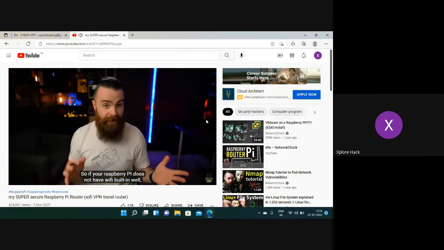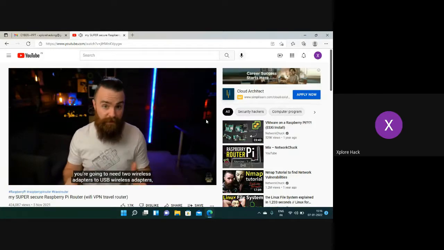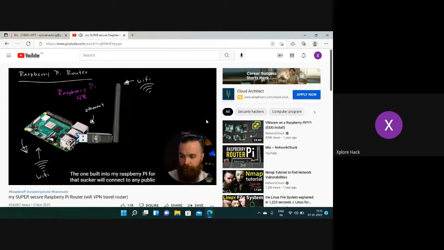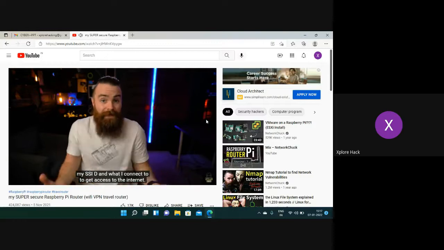So if your Raspberry Pi does not have Wi-Fi built in, well, you're going to need two USB wireless adapters. Because here's how it's going to work. The onboard Wi-Fi, the one built into my Raspberry Pi 4, will connect to any public Wi-Fi available. That wireless will be used to connect to public Wi-Fi. The USB wireless adapter will be giving me and my family Wi-Fi. It will be the one broadcasting my SSID and what I connect to get access to the internet.